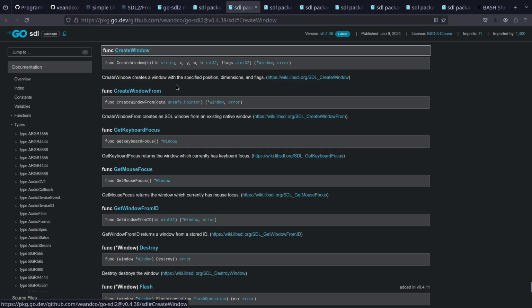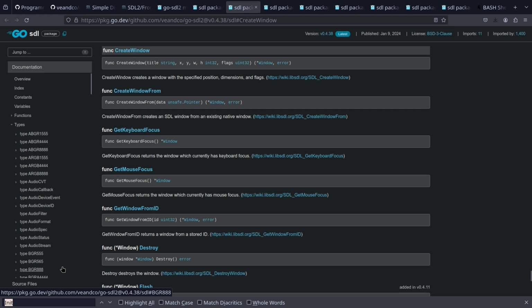So create window is how we create a window, and it's going to take a string. That's going to be a title. It's going to take an X position, a Y position, a width, a height, and it's going to take some flags. So I used centered pause. Let me show you what's going to happen here. We've already created a constant for the string. We're going to use that.